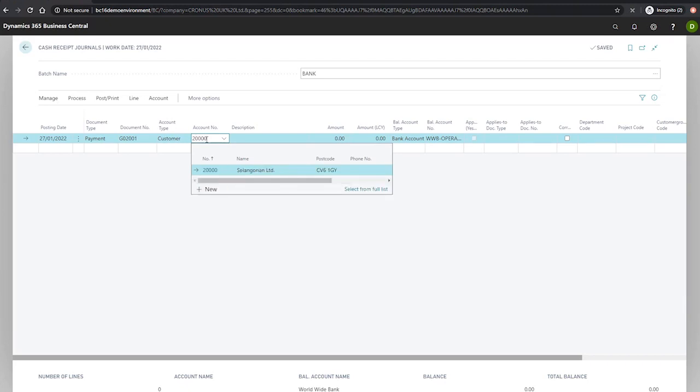In this case, it'll be our customer, 20,000 Selangorian. We can also apply these payments to their related entries in this journal or apply them at a later point after posting. Applying payments is how we can close customer ledger entries and also, as users, identify whether a customer has paid their part or not.